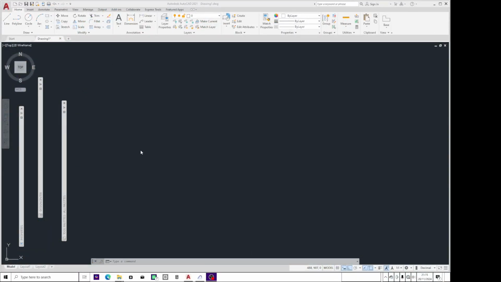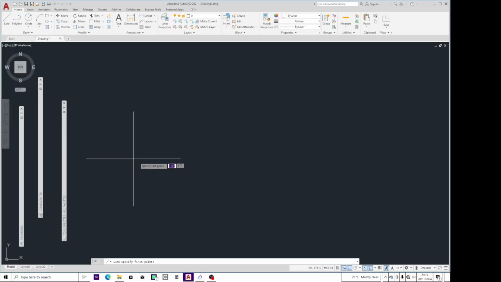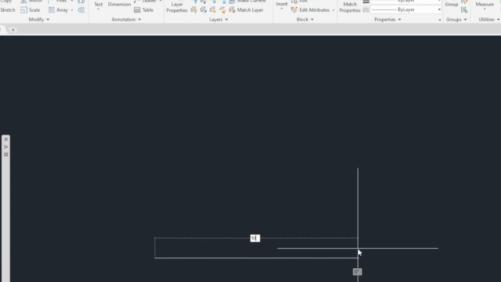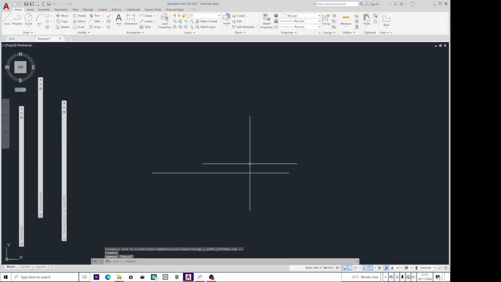Wow, here we are in AutoCAD. Let's start with making one line. Click line, specify first point, and give direction. I'll use 1000. Don't forget to set units by typing UN, enter, and follow as discussed before. This is our line, 1 meter.